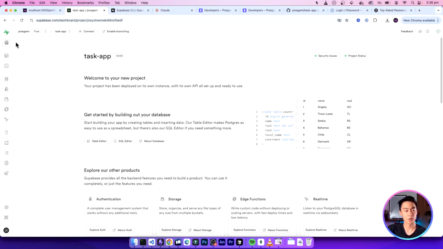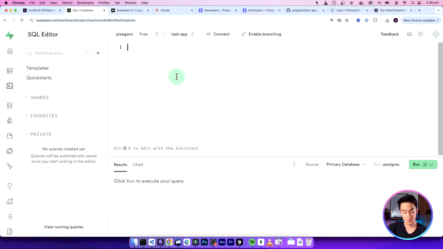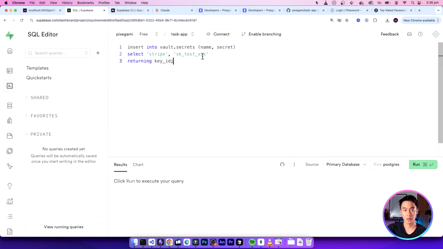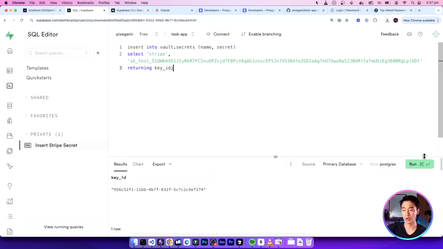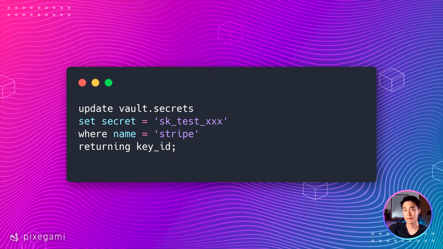To add this, go back to your Supabase dashboard and go to SQL Editor. Then in this window, we're going to run this command. Just remember to replace this with your actual secret key from Stripe. Then click Run, and you should see that it creates this key for you and returns a key ID. And if you've accidentally added the wrong secret or you just want to update it, then you'll need to use this command instead.